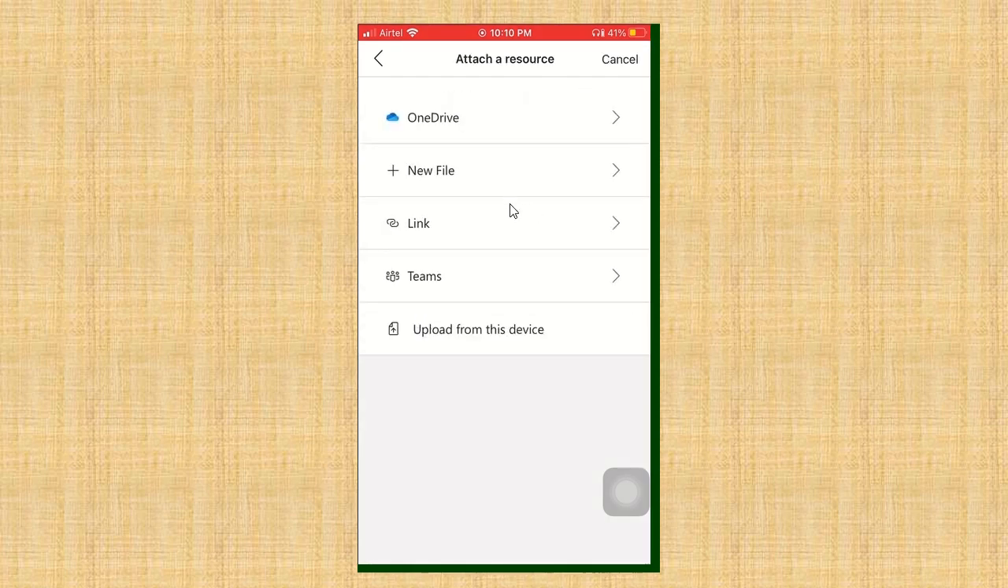Here it will ask you how to upload the file, whether from OneDrive, new file, link, or Teams. Currently we are not using any of these. You need to upload the image from this device only. If you have a photo library, you can upload it from there. Here it shows photo library, take photo or video, and browse, but this is an iPhone, which is why so many options are opening. In some Android phones, the take photo or video option will not be there. The only option available in some Android devices is photo library.